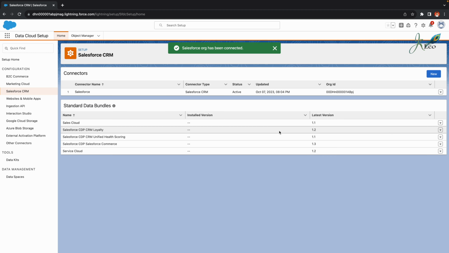This will take a few moments. Once you have that, the Salesforce org has been connected. A green label will be displayed on the top. It confirms that Salesforce has been connected, and on the status bar you will see the status as active. This confirms that Salesforce CRM has been connected.